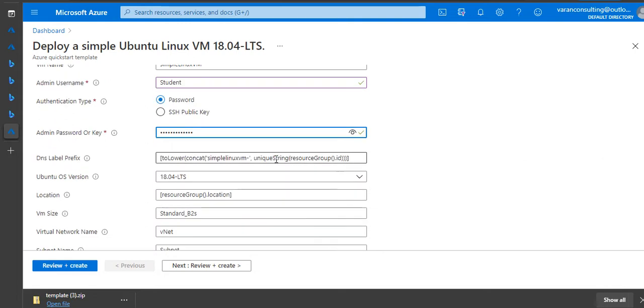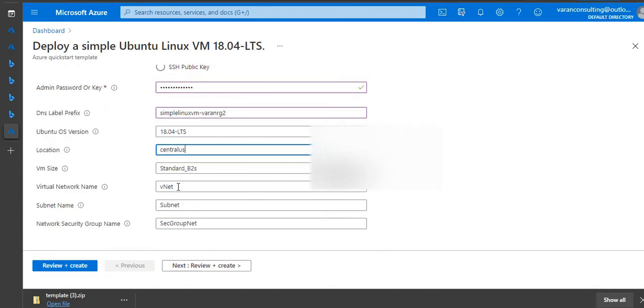And after that, you can give a DNS prefix. You can just remove all of this and give a value var1 rg2, and then we leave the OS version as is, and then location we'll say Central US, and then VM size we'll leave as is, vnet underscore var1 rg2, and then we'll keep this suffix same for everything else. And then next is to review and create.